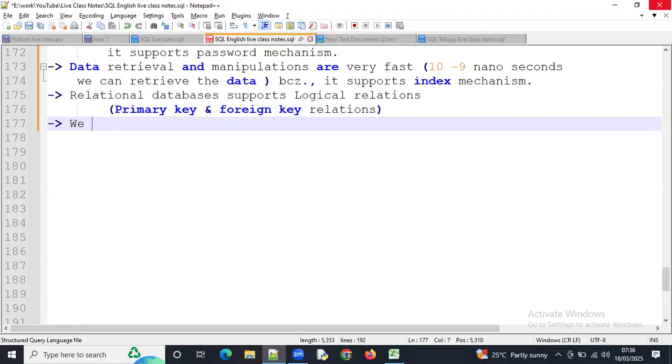Okay, but when we start practicing this database in a practical way, then you can easily understand. Okay, I will show you in a practical way also.